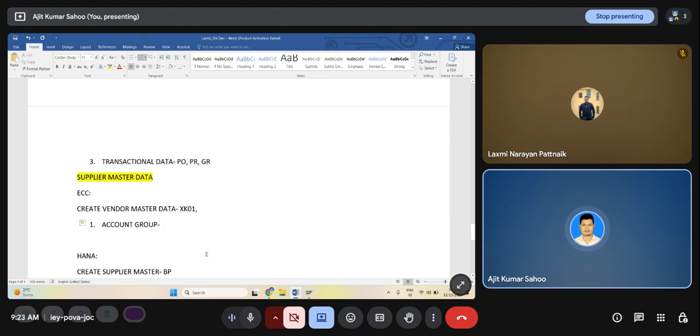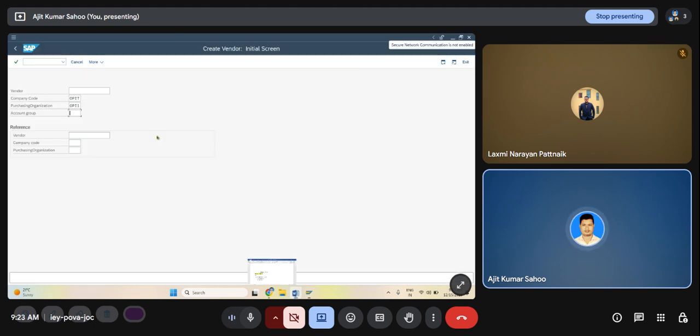So after the account group, we have to create a number range as well, because as per that number range the number or the code of the vendor will be generated, right? What is the account group? Here we will segregate the vendors into different groups.